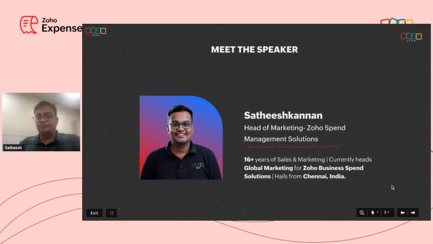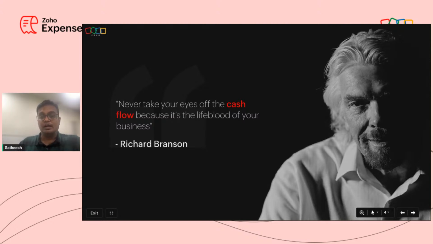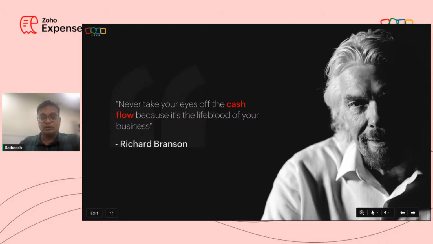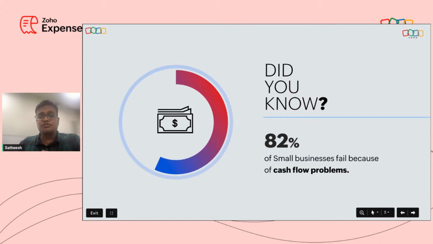To start with, I found this great quote from Richard Branson, which most of you know. He says, never take your eyes off cash flow because it's the lifeblood of your business. And I came across a very interesting stat also, right? 82% of small businesses fail because of cash flow problems. It's not because of lack of demand, it's not because of lack of profit, it's because of failure to handle the cash flow problems better.